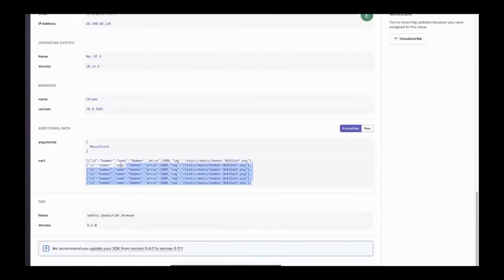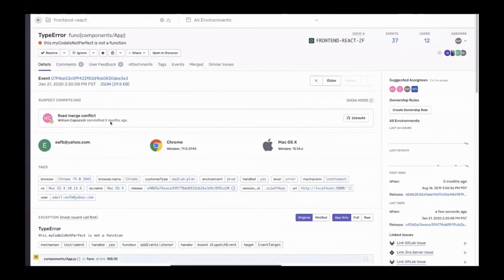so if it helps the developer, and any other information you want to attach, and you might have seen customer type earlier, you can also do so. So here's the cart so I understand what's going on. And my favorite feature, will show you the commit that likely introduced this issue so that we can assign directly to that individual who will then go fix it because they know something about it.